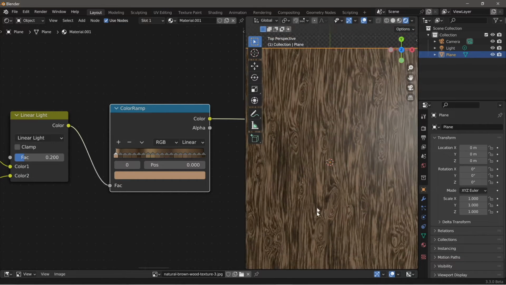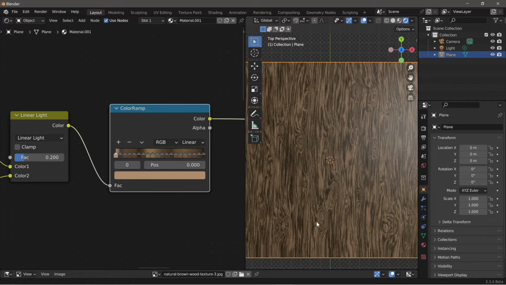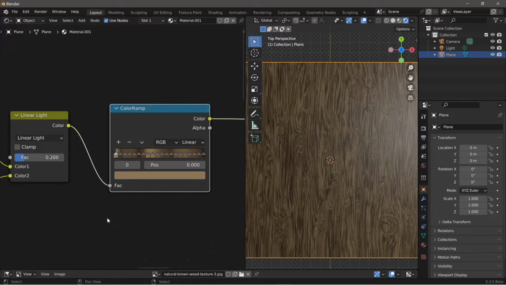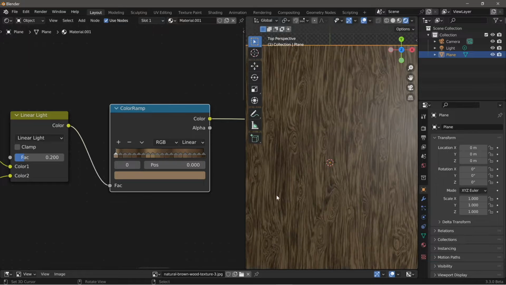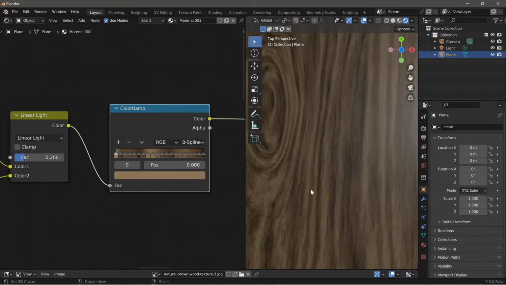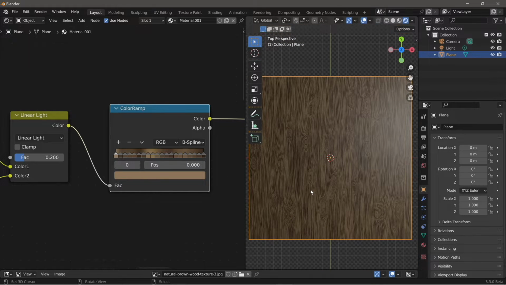And I might also dull this out. I think that the light color on the end is a bit too bright. Okay, so that looks better. You can also change the blend type to something like ease or B-spline if you want to spread those values out. And that'll just be the base of our color.